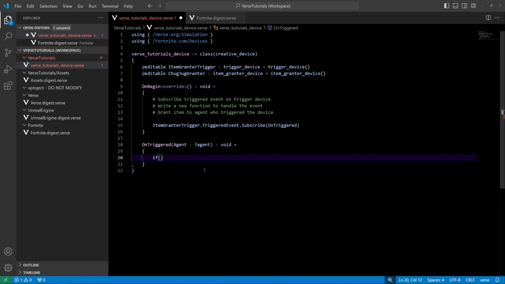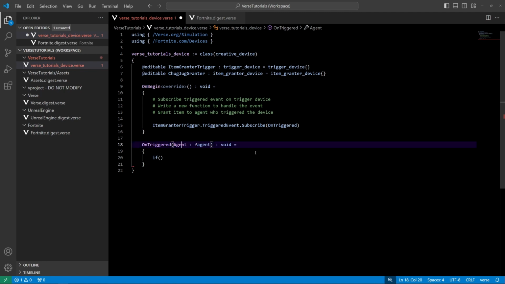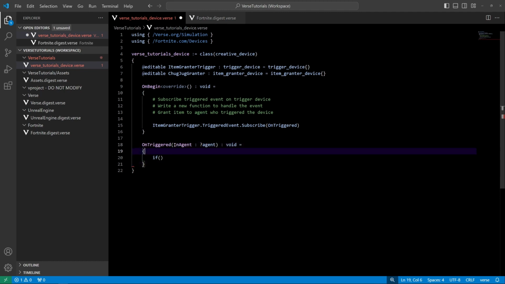So first we need to check if this agent actually exists. If this agent is a real agent and not just like a car or something. So in order to do so, one other thing I'm going to change real quick here is I'm actually going to rename my agent. Again, we can name this whatever we want, to in agent. And the reason I'm doing that is because I want to actually reserve the name agent for when we actually know positively that there's an agent instead of a questionable agent, right?